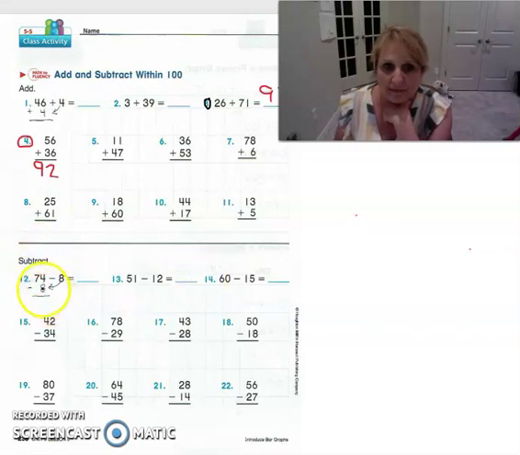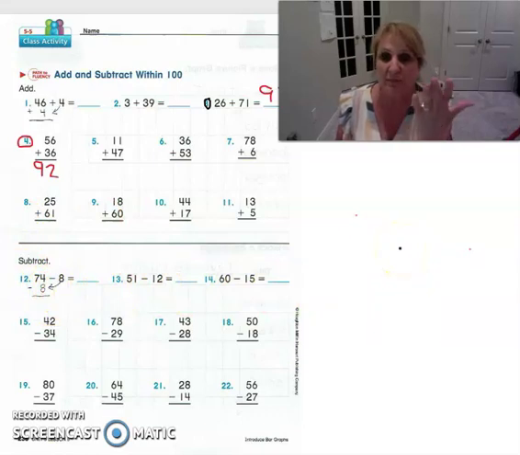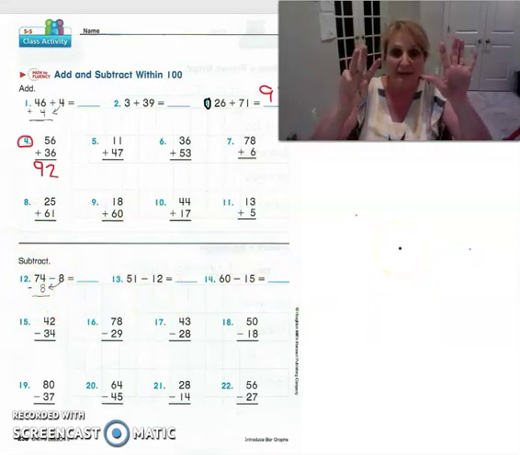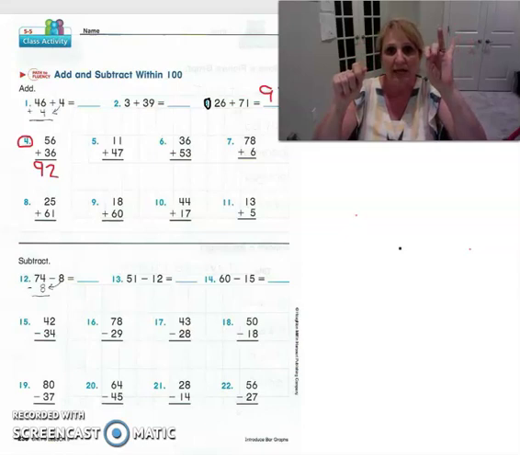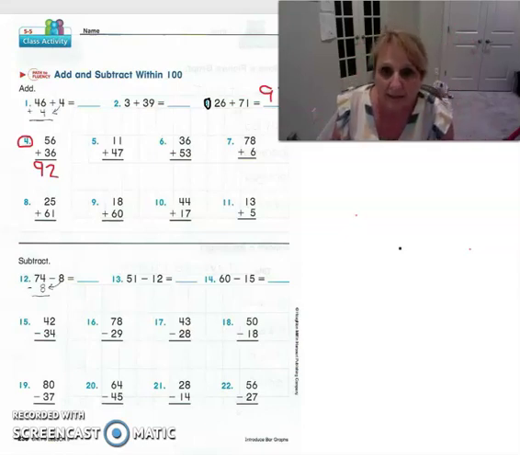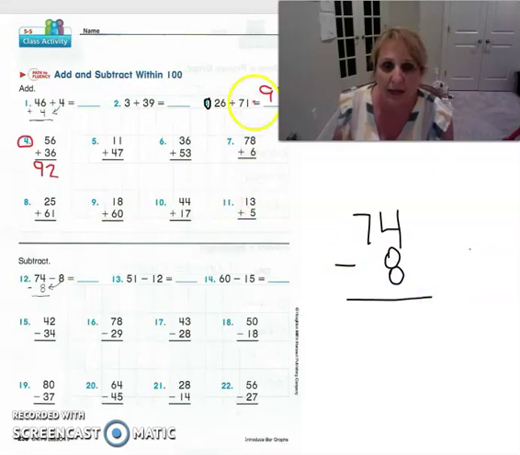So let's start with 74 minus 8. Now, that's a really small number. You could just put up 8 and do 74, 73, 72, 71, 70, 69, 68, 67, 66, okay? But if we want to line them up vertically, it is going to look like this. 74 minus 8. All right, let's begin.